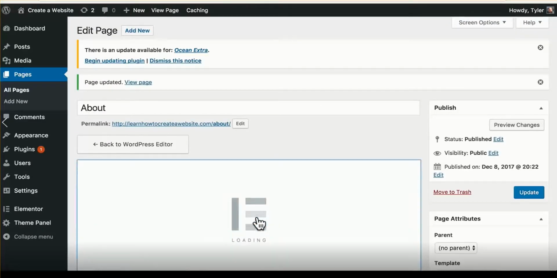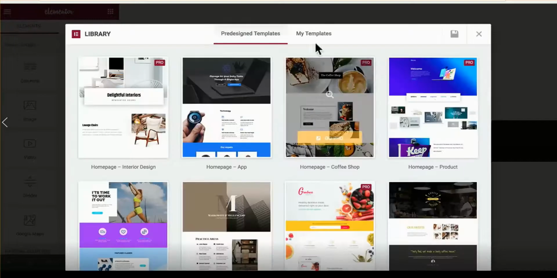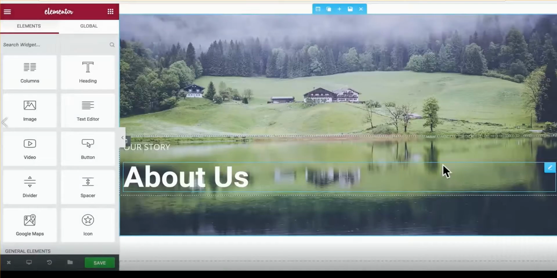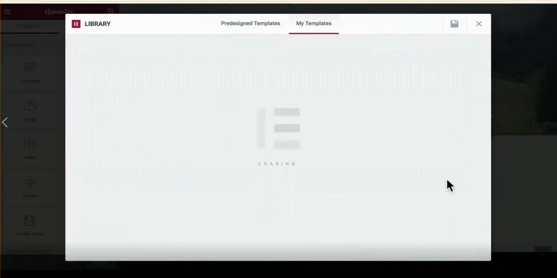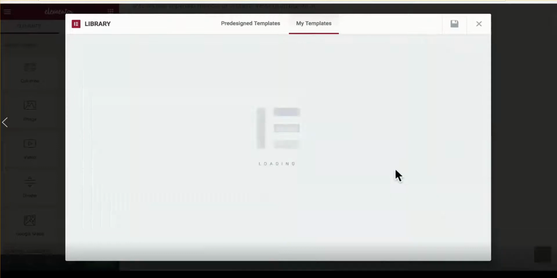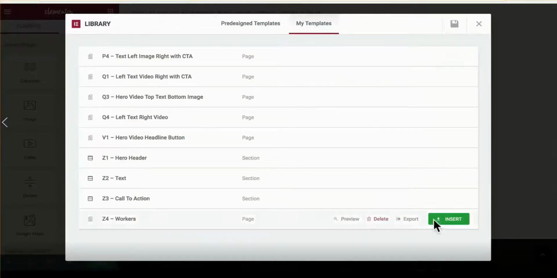Alright, now we can add our templates in. So just click Add Templates and click on My Templates and we'll add all of them. So I'm going to add Z1, Insert, click Add Templates, go to My Templates, Z2, Insert, Add Templates, My Templates, Z3, Insert, Add Templates, My Templates, Z4, and Insert.